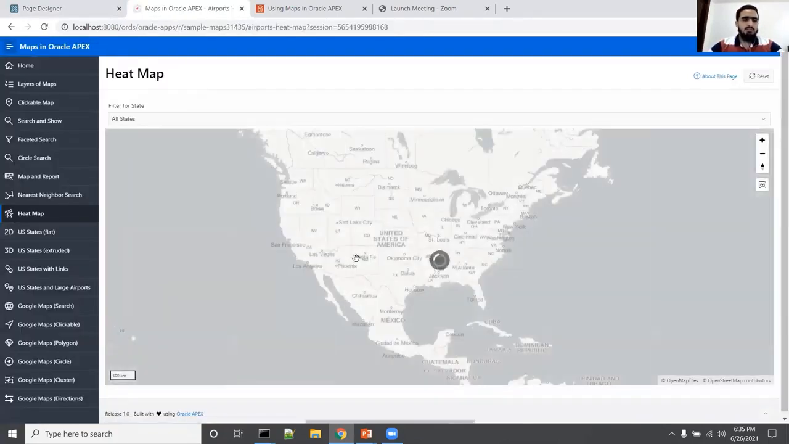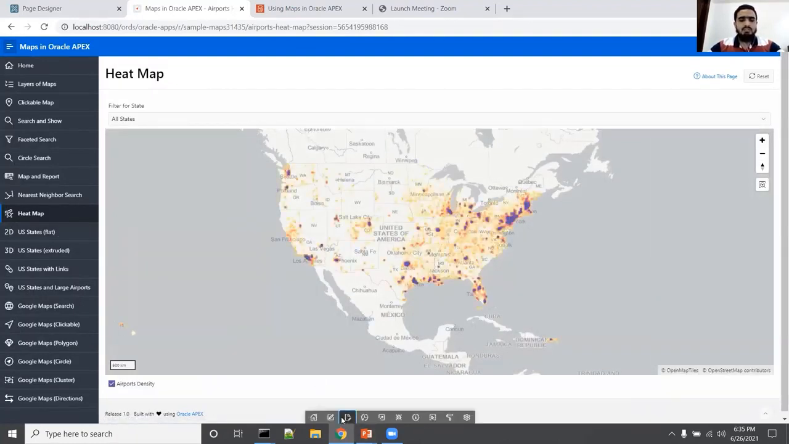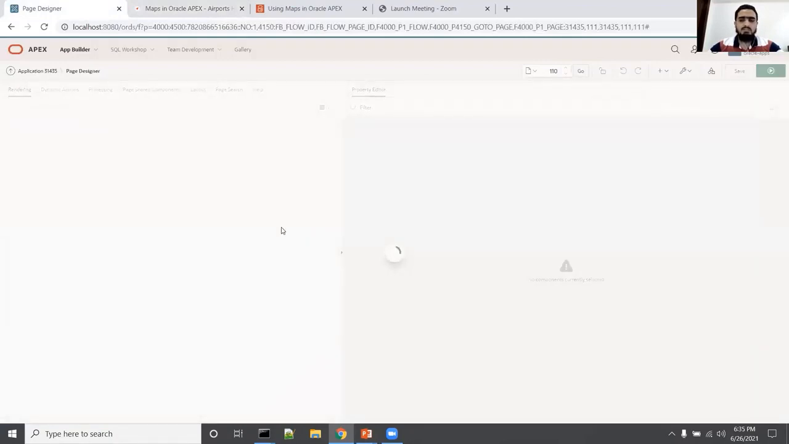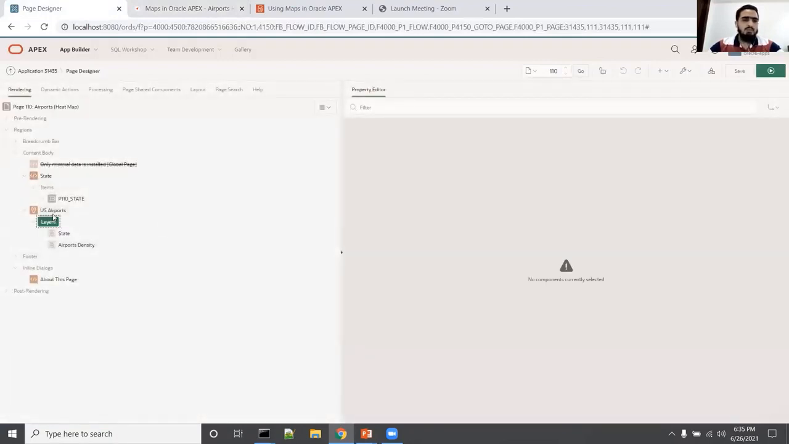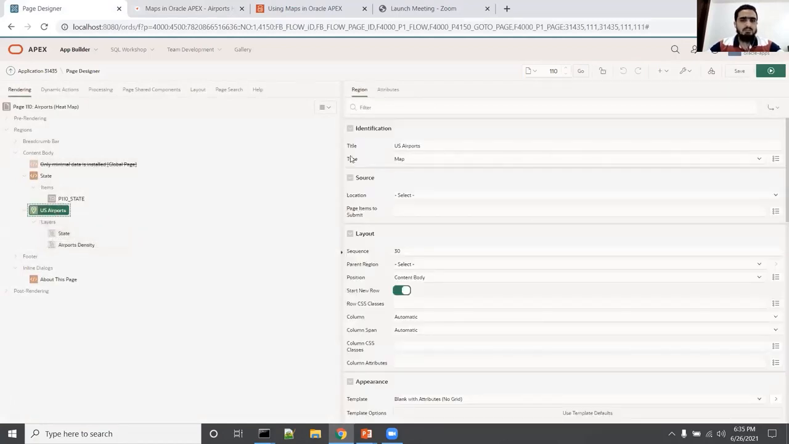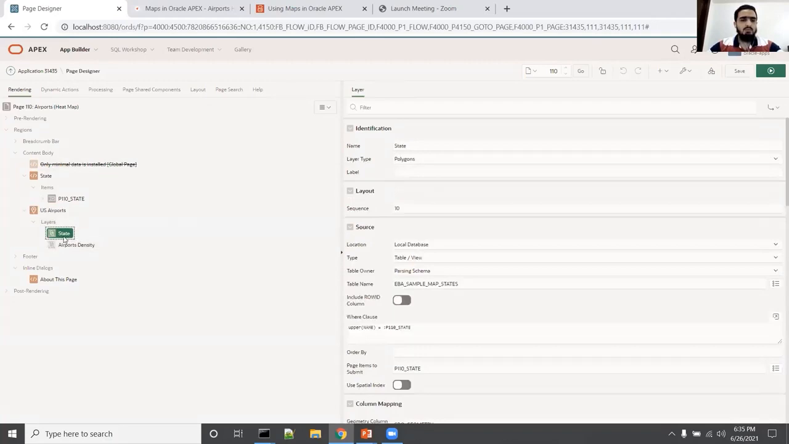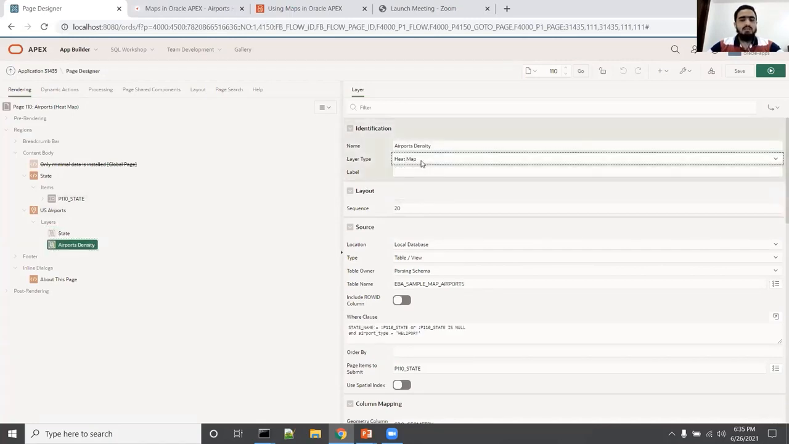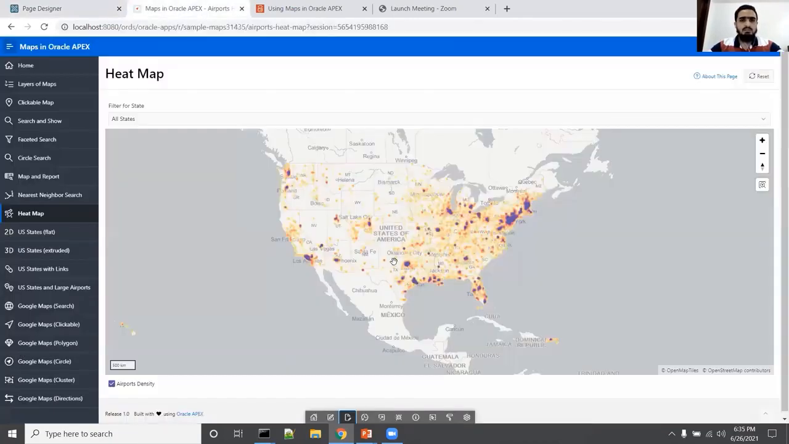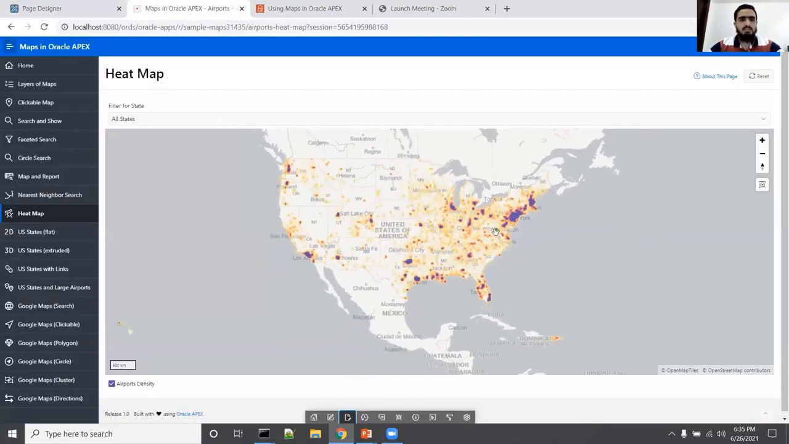The next is heat map. These things are very simple. We just need to create the region, and we just need to select the type of the region. We have created a map here. The region type is map, and we have created two layers. One is of type polygon, and the second one is heat map. Actually, if we want to show the density of our data points in a region, then we use these heat maps. So we have provided the data sources to the layers, and they are showing us the heated map here.